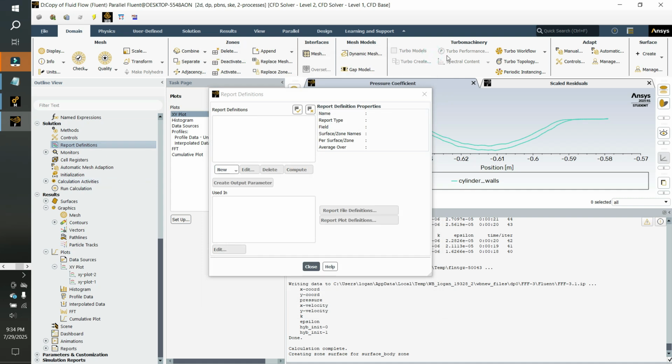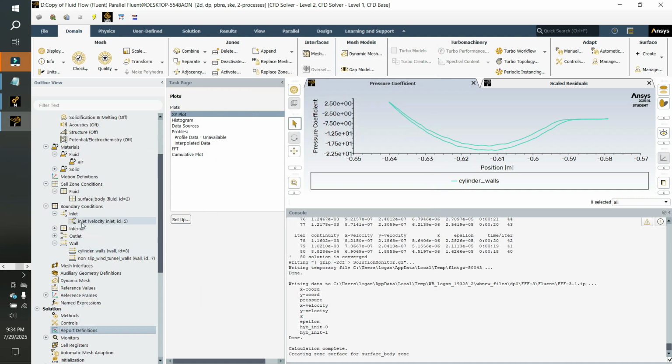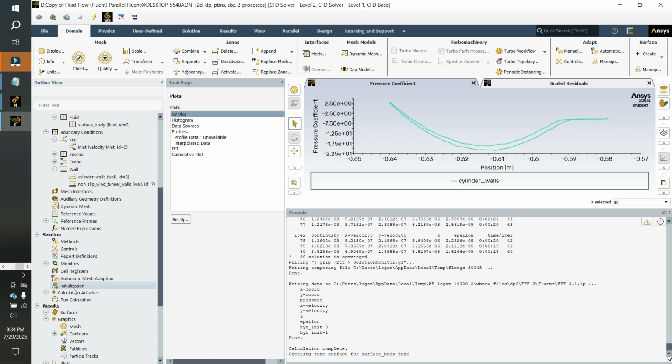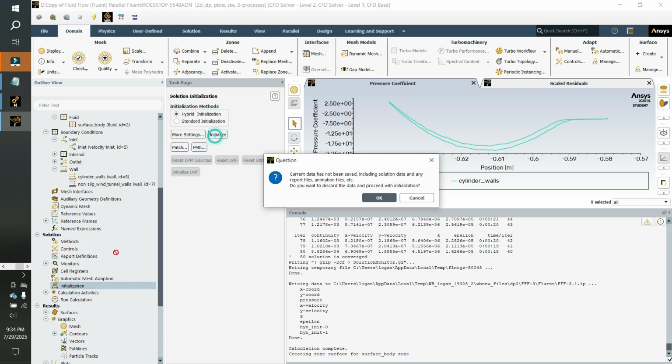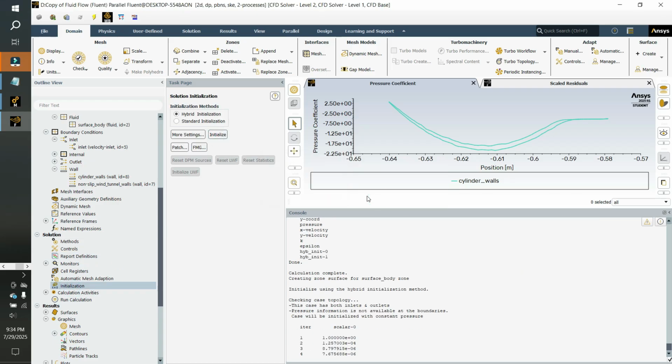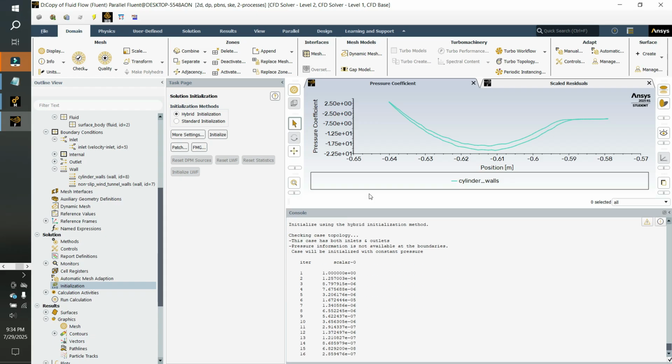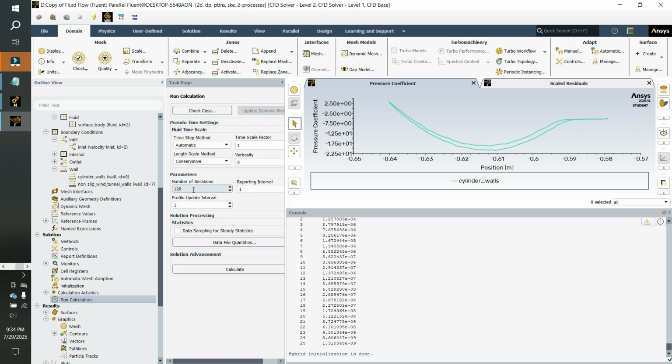Okay. Now we want to reinitialize it. Then we can run a calculation. Let's do 75 this time.